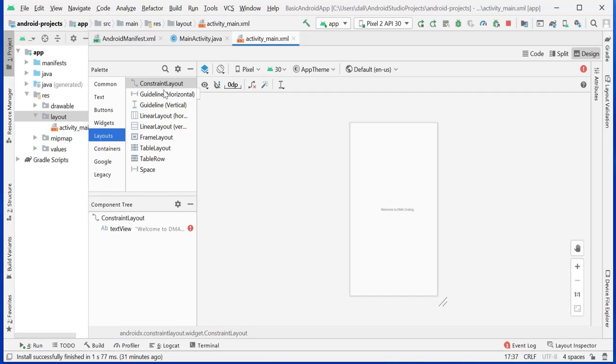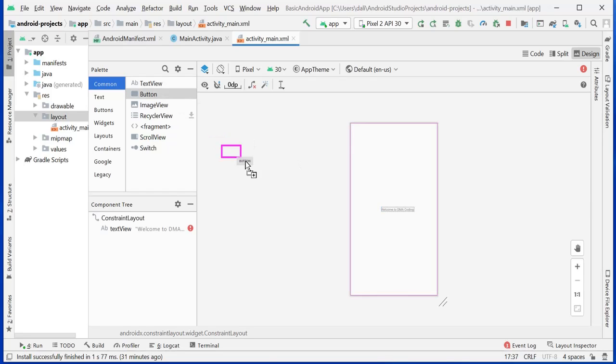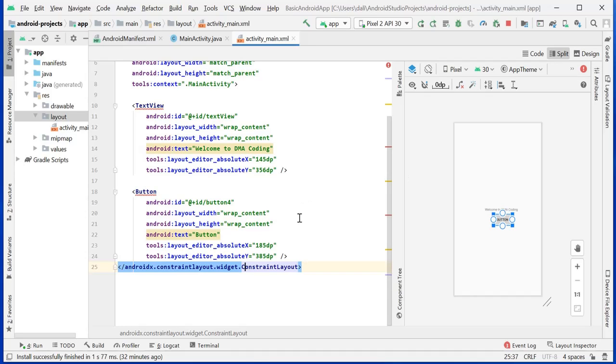Okay, so this is the layout: constraint layout, linear layout, frame layout, relative layout, container, Google Map, legacy. Currently we have one text here and we'll add one button also. We can drag and drop. You can drag and drop anything and it will come here. Now if we split this, we can see the code of this.